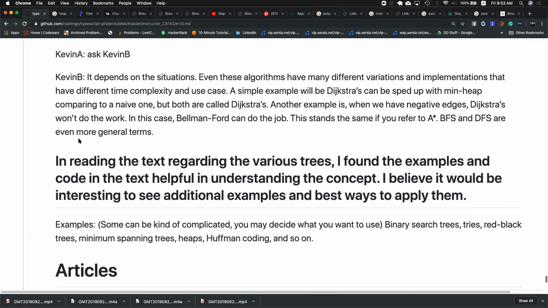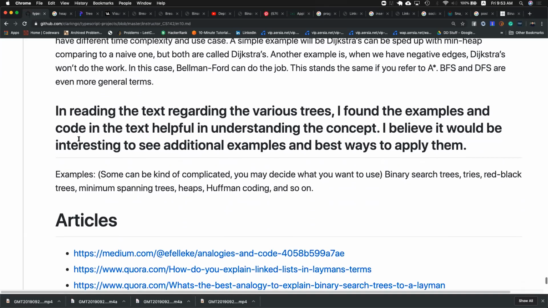In reading the text regarding the various trees, I found examples in the code and text helpful in understanding the concept. Okay, examples. I think these are just answers to the examples. And I guess that's it.